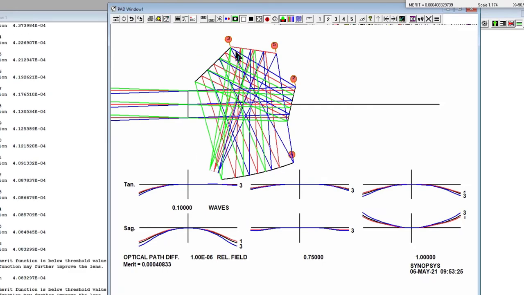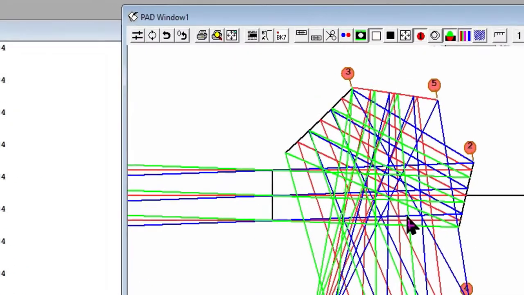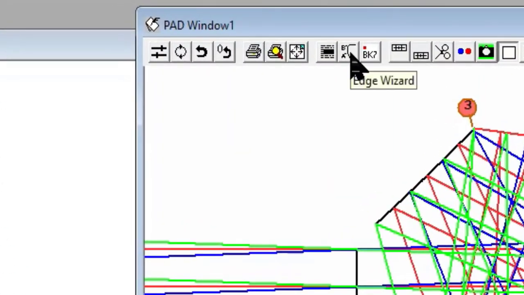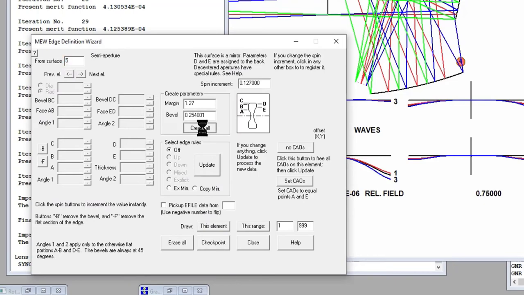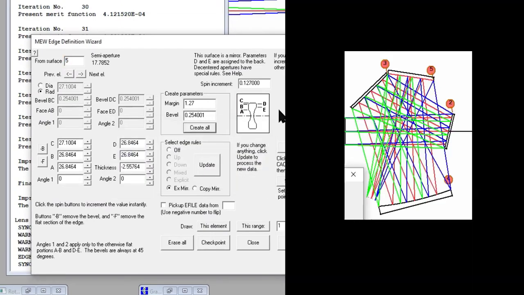These are just surfaces right now. We have to turn them into actual mirrors. And I'm going to do that with the Edge Wizard. See right there? I click the Edge Wizard button, and I click Create All. Yes, and bingo. Now they're mirrors. They have an actual thickness, but the thicknesses are too thin at the moment.